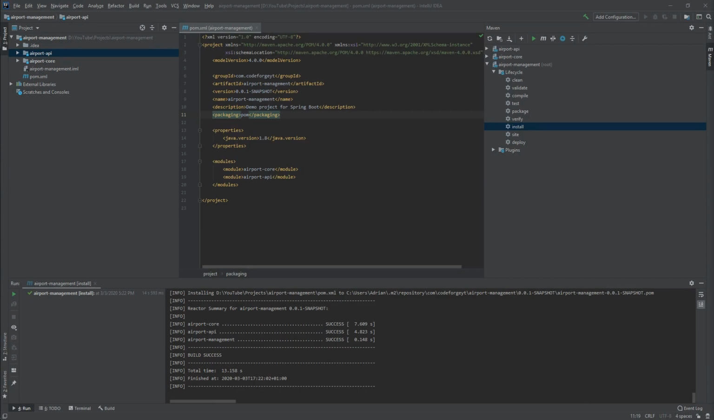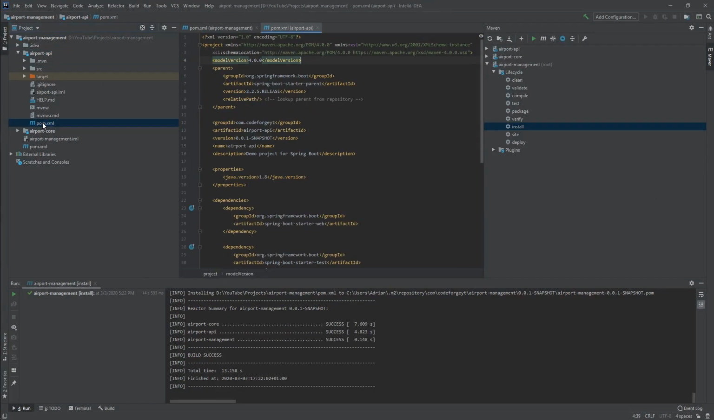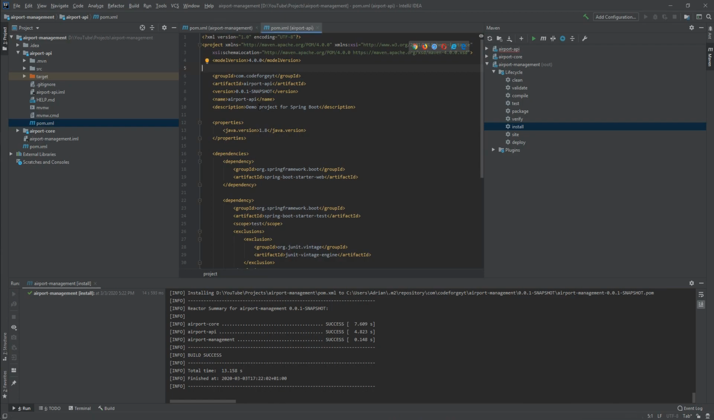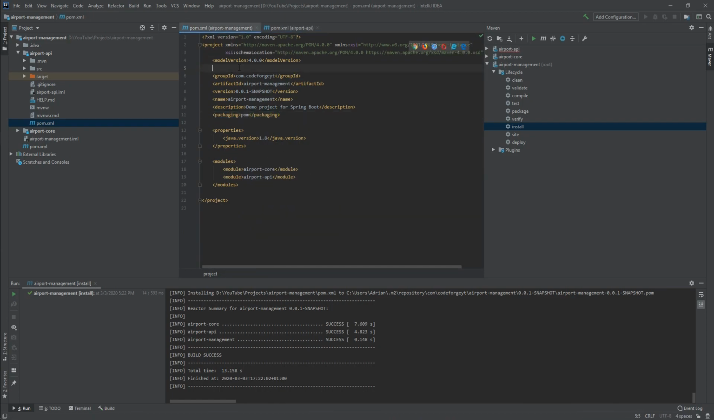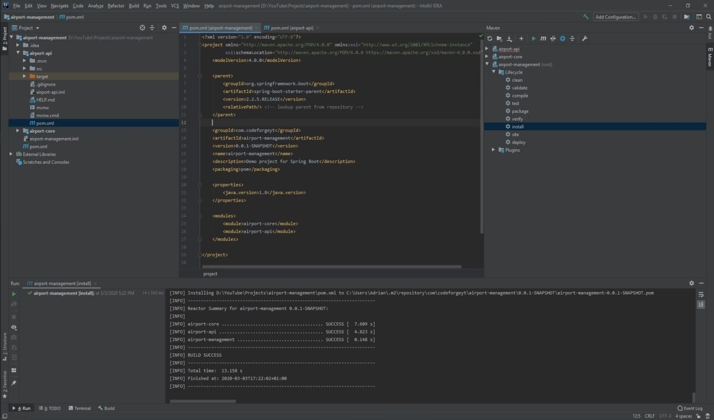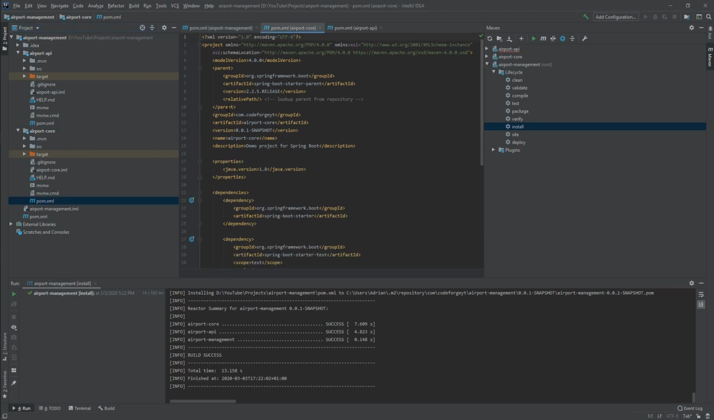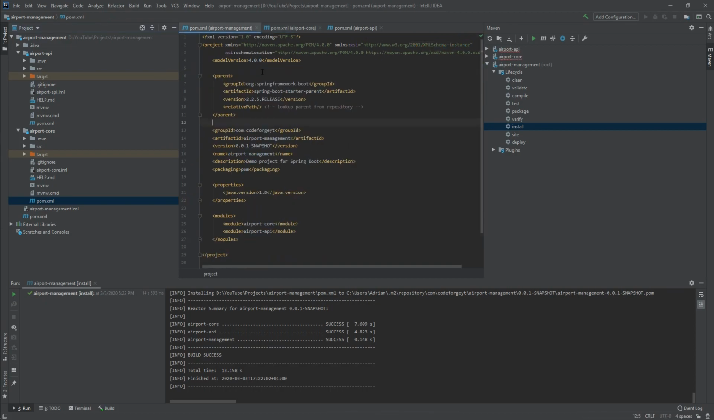Okay, so right now it's pretty nice, but we still have some room for improvement. Now we want to open the airport API POM file, and inside we can see that at the top we have the parent defined, and we can extract this parent to our parent. So our POM file in our module will be way smaller, so we can cut it out and put it in our parent. And we can do also the same for the airport core. So we open the POM file of the airport core and we can get rid of this because right now it is defined in our airport management parent project.